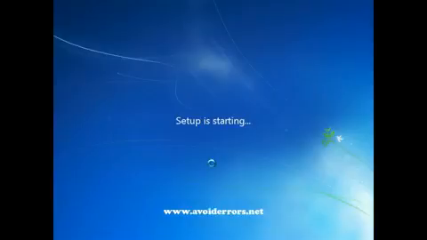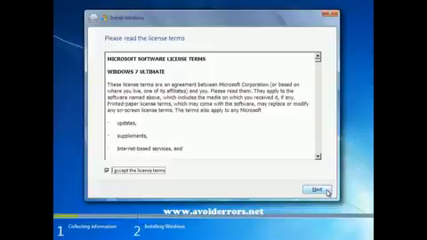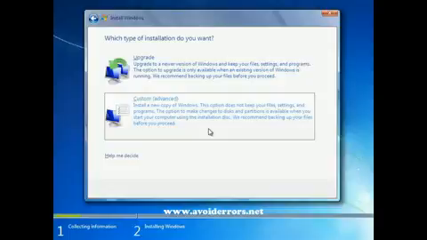Setup is starting, and agree to the license terms. Click next and select custom advanced. Remember to have your files and folders backed up before you do this process.